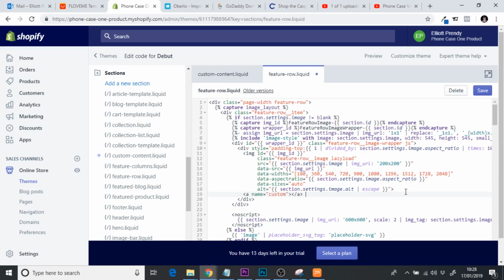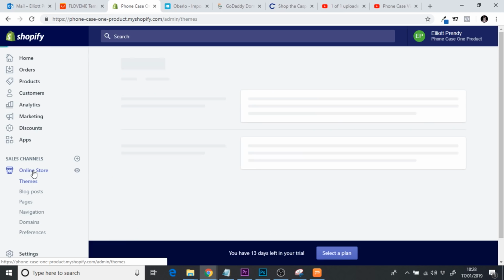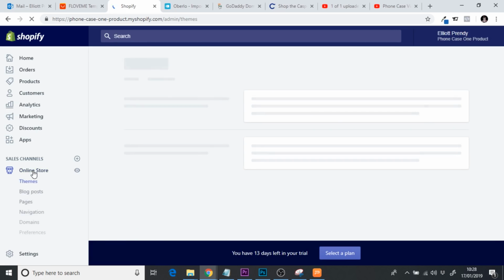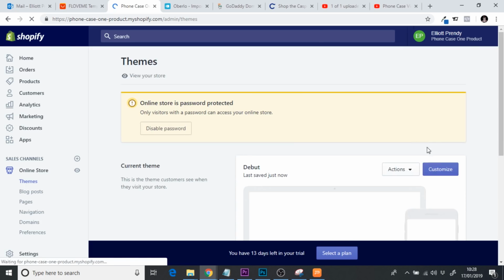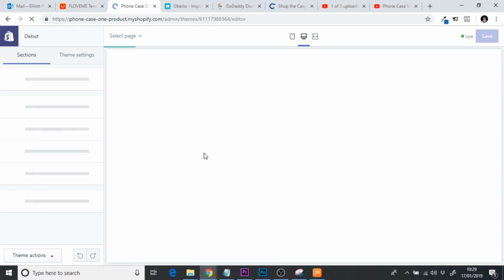So we'll just paste it there, and let's say we change this to info. So now this one is called info, so we'll click save. The other one is called custom, this one is called info. So make sure they all have different names. Every section has a different name. So now we're going to go back to customize, and then we're just going to change that link, and that's basically it.